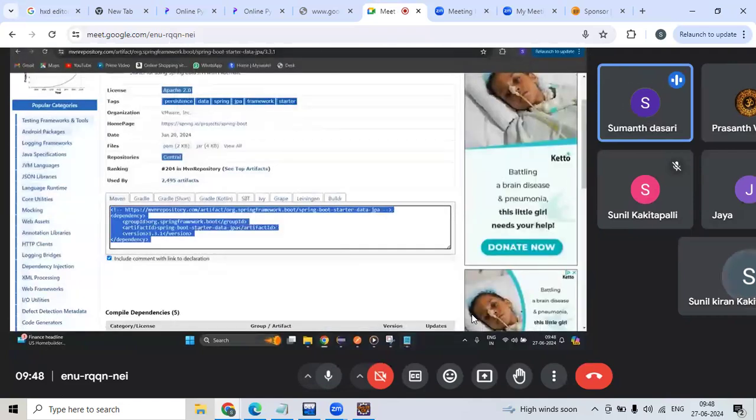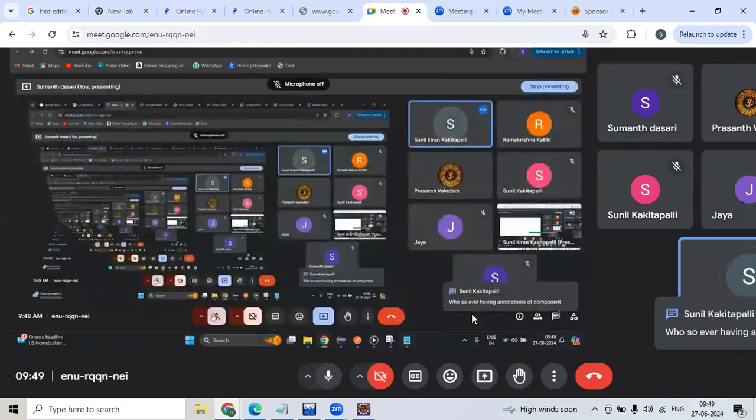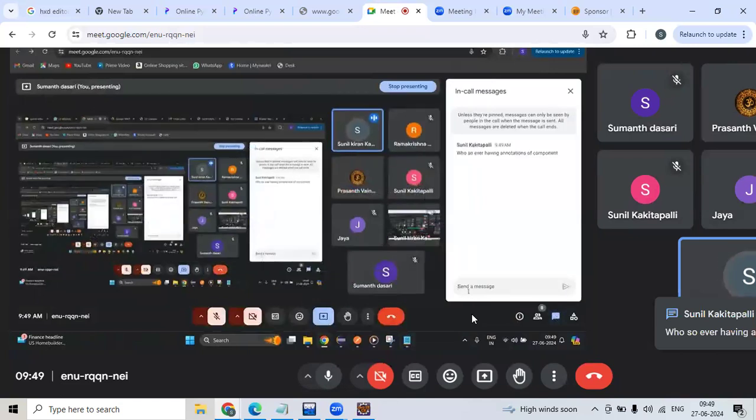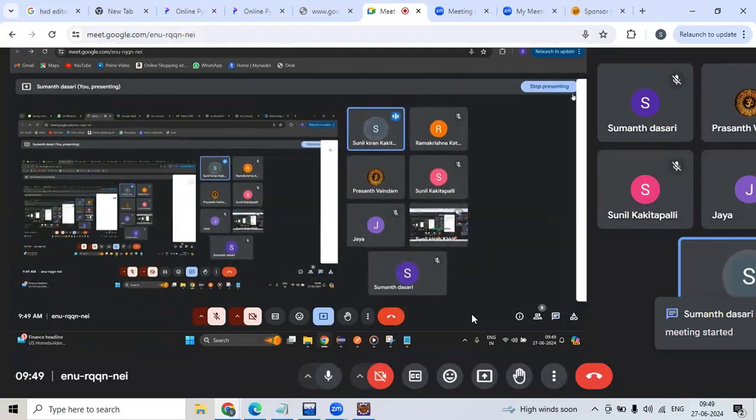Sumanta, whosoever has the annotations of component, I pinged in the chat box. Framework internally creates a bean or object. Okay. Okay, so no issue. I'll tell at my end.